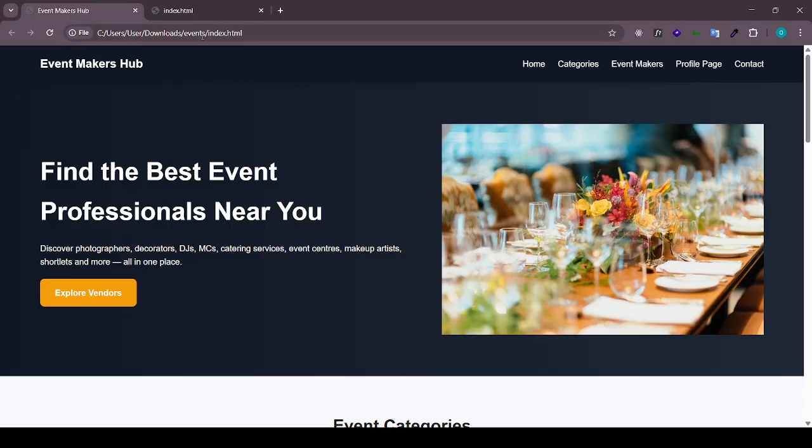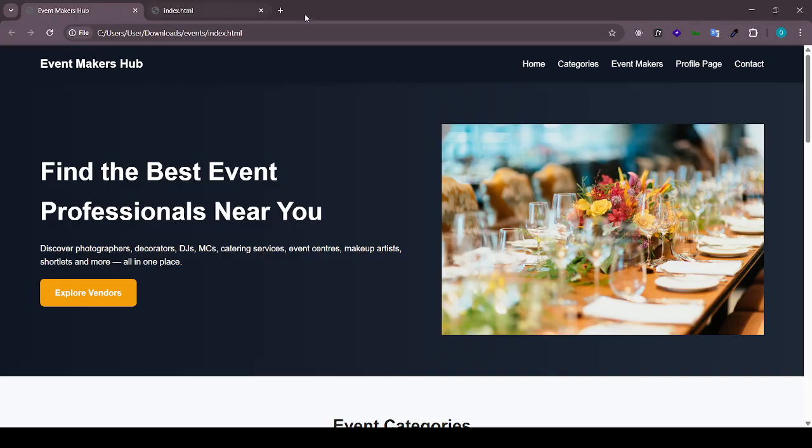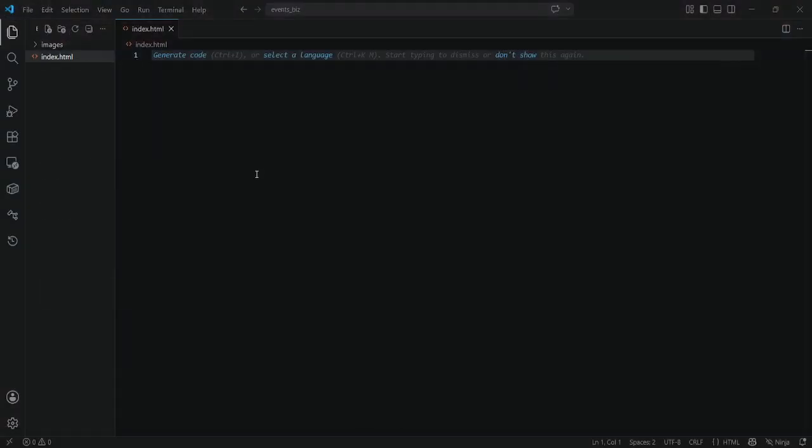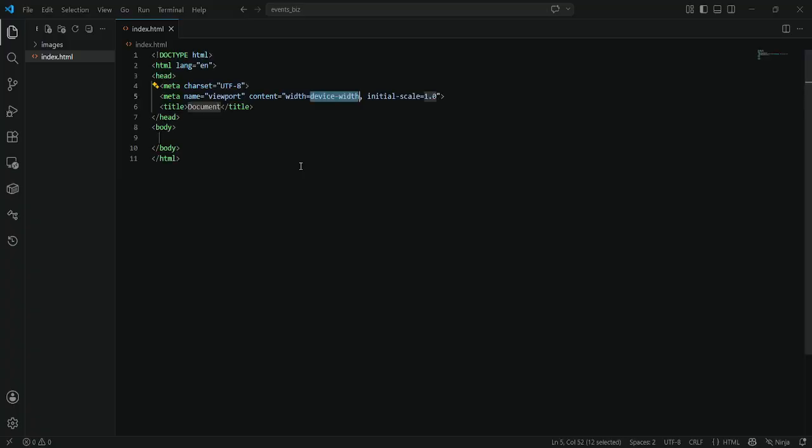Let's work on the... this is the page here. It's empty. This is the file. So let's get started. I'm going to call the event... what name? Okay, event maker. And change the name. Stick to it.